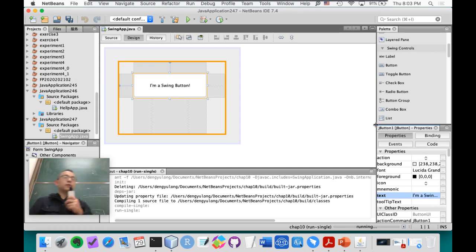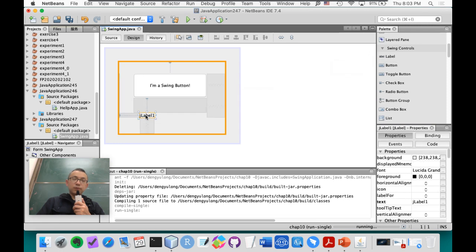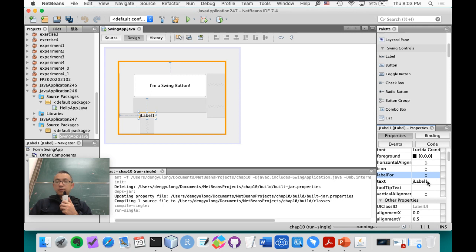Now we give its name as the swing button, and we drag this label to the same place here. Put it on the bottom, and the current working object is the label. So the property window now is for the label. At the same time, we can change its text.